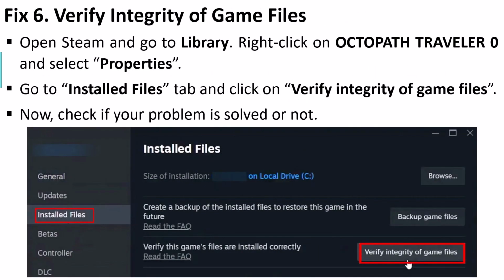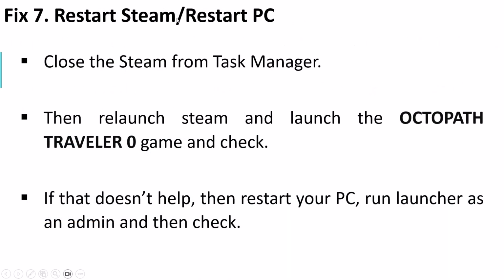Next solution is to verify the integrity of game files. So open Steam, go to library, right click on OCTOPATH Traveler 0 and select properties. Now go to the install files tab and then click on verify integrity of game files. And after the verification has been done, you can go ahead, launch the game and check if your problem is solved or not.